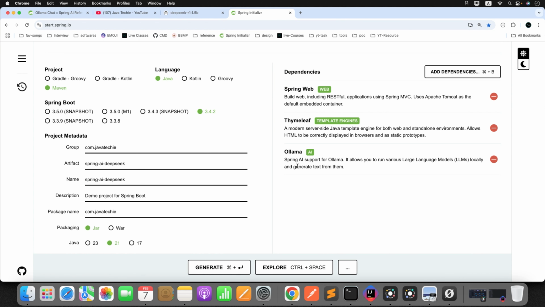If you read here, Spring AI supports Ollama. It allows you to run various large language models locally and generate text from them. Ollama is more powerful for communicating with different large language models. This is just a medium. Your Spring Boot application will talk to Ollama, and then whatever large language model you have installed through Ollama, it will talk to them. You don't need to take that header.